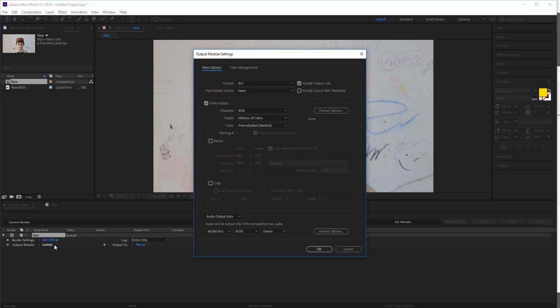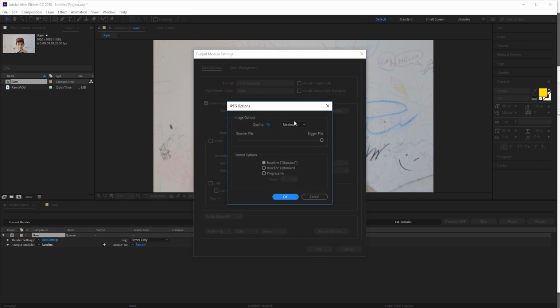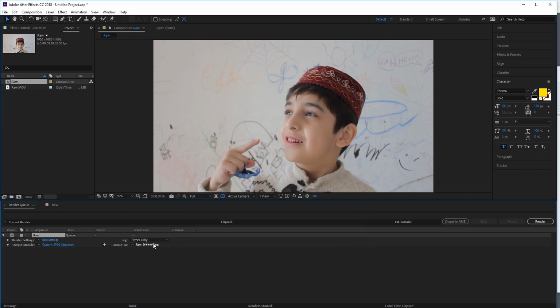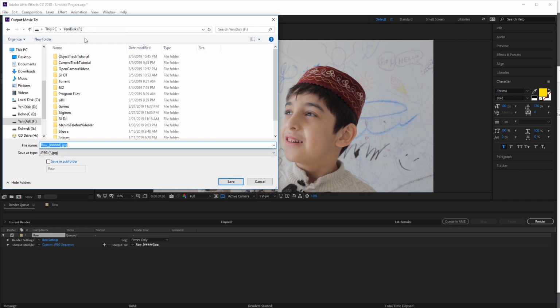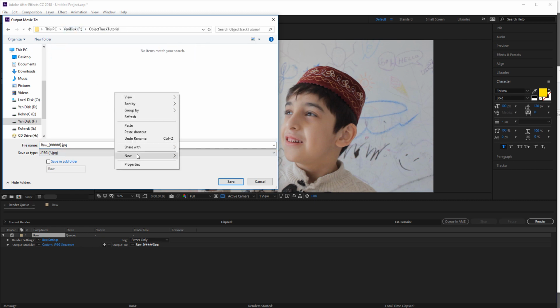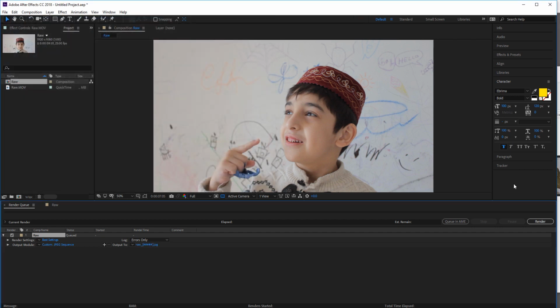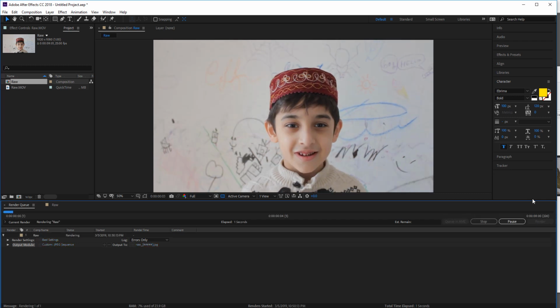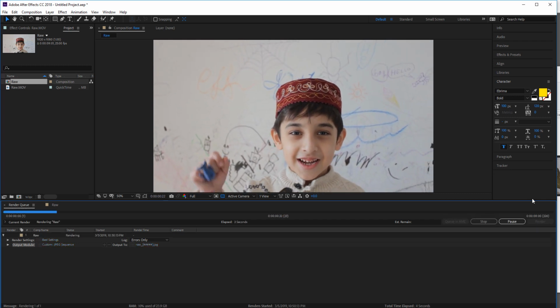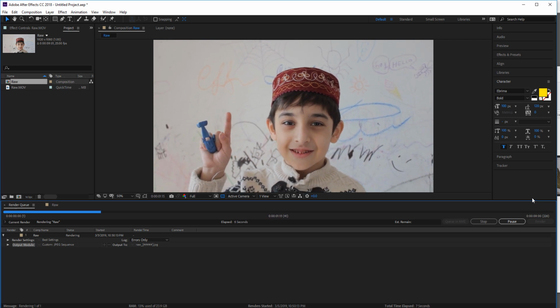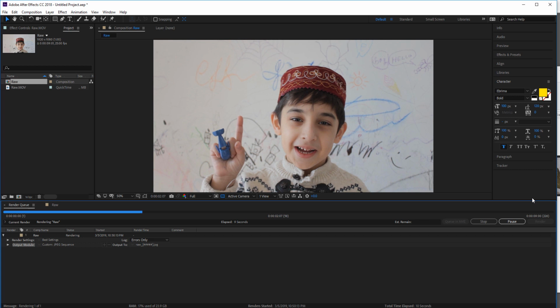And from here we can choose the file format we want to export. In my case it's JPEG. And let's make it high quality, press OK and choose where to save. Let's create a folder. Okay, let's press render and wait until it's rendered.